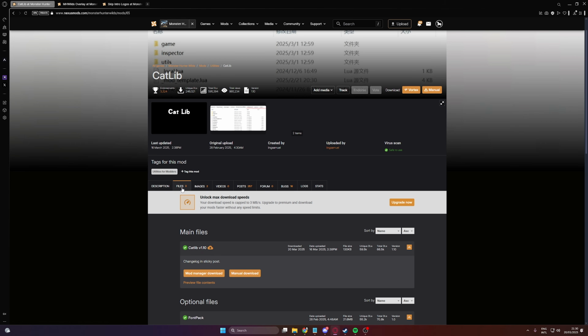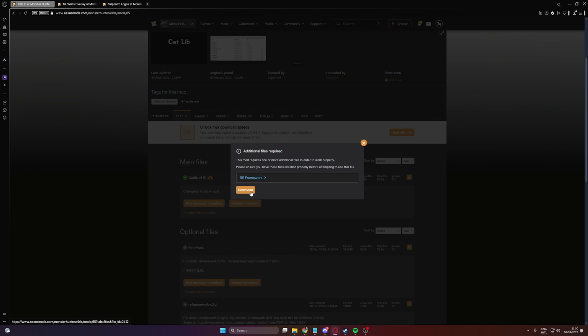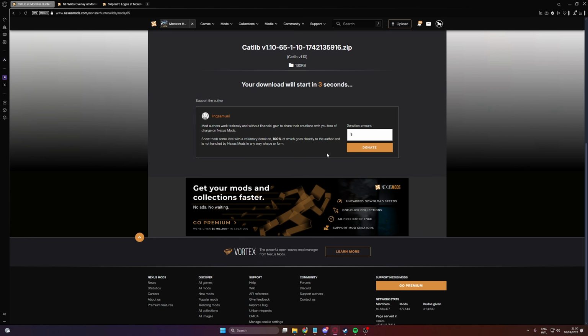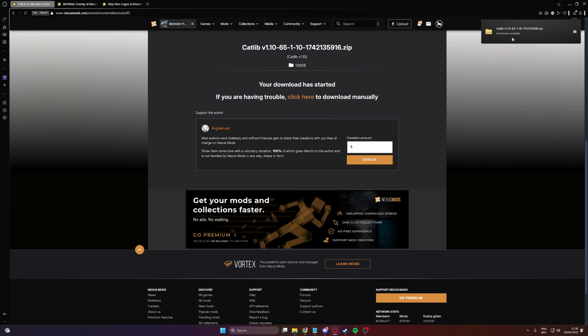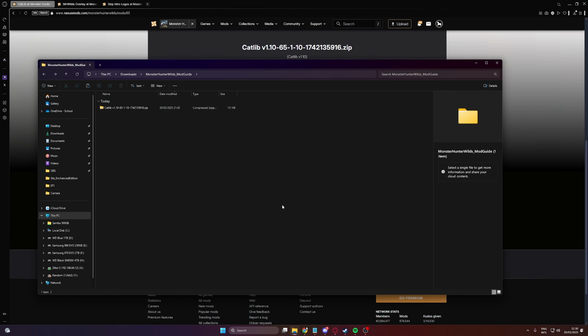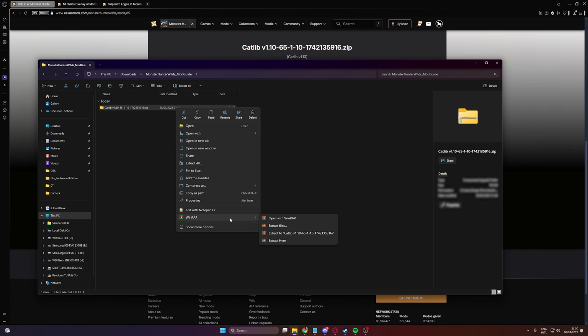So let's download this library the same way as the previous file. You will also get notified if you need any other mods for this mod to work. But as you can see, we already installed REFramework. Now let's repeat the process. Extract the Cat library in your downloads.